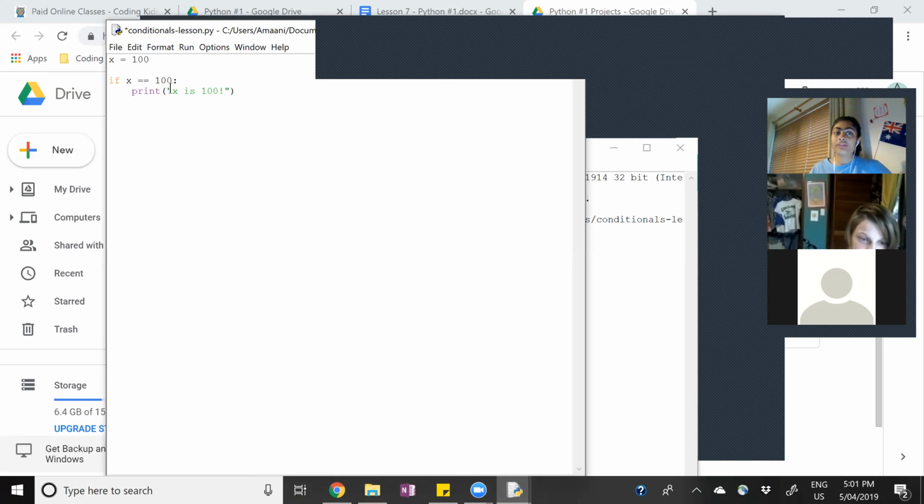Okay, so in your files, everyone, make sure you have these 3 lines of code. It's the same as what we had before. We just have a variable, we're assigning it, and now we're checking if our variable is equal to the number 100. We just want to tell the person a message, x is 100. So try run that, and you should get the message, x is 100.